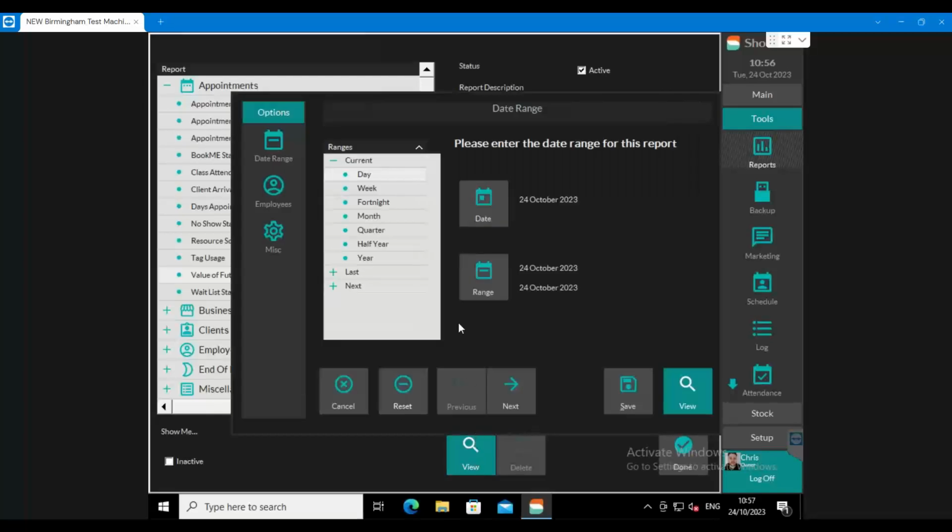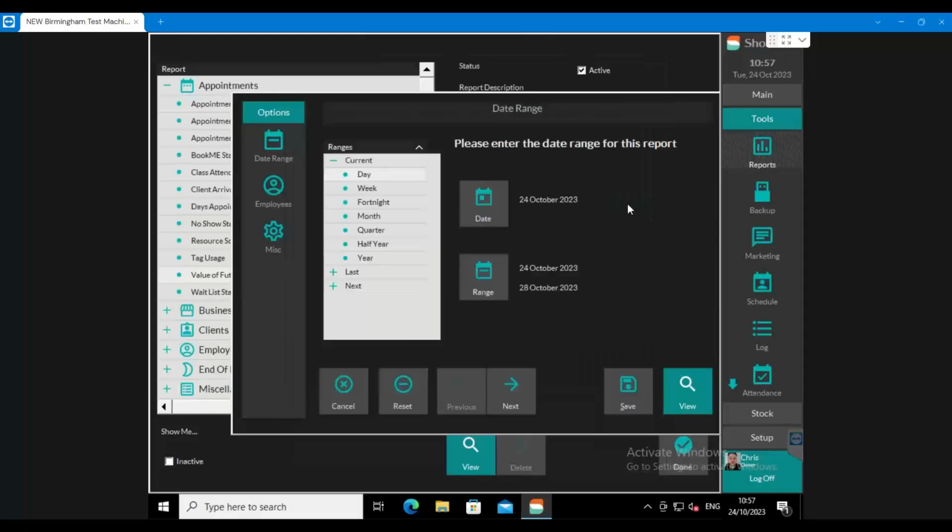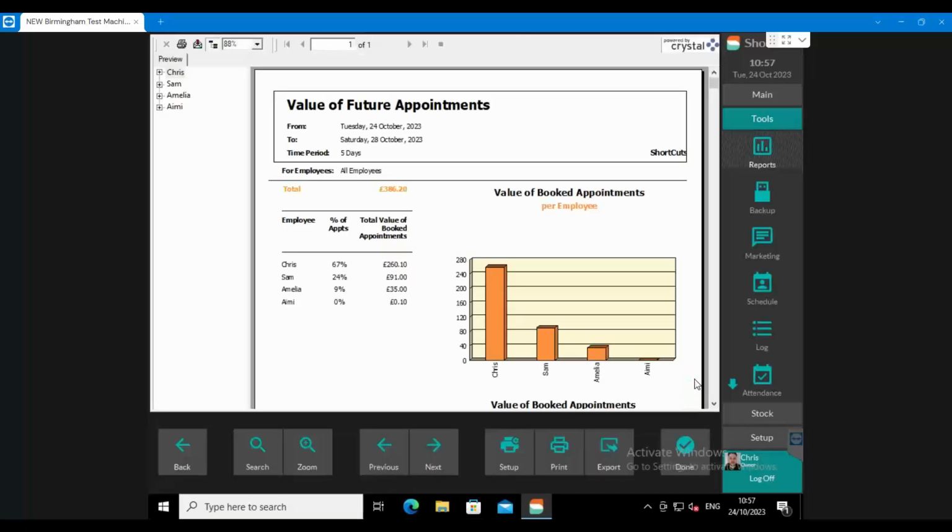And then as this report looks into the future, we're going to set our date range just here, and we're going to go just a couple of days or a week or a month or a couple of months into the future. And you can also filter your employees to the left-hand side as well if you need to. We can click onto the view icon, and we can now see the value of our future appointments. So we can see over the next 5 days, we've got a total revenue of 386.20 due to come in. Please note this doesn't include whether, like if this client has a discount or upsells or change their appointment or anything like that.